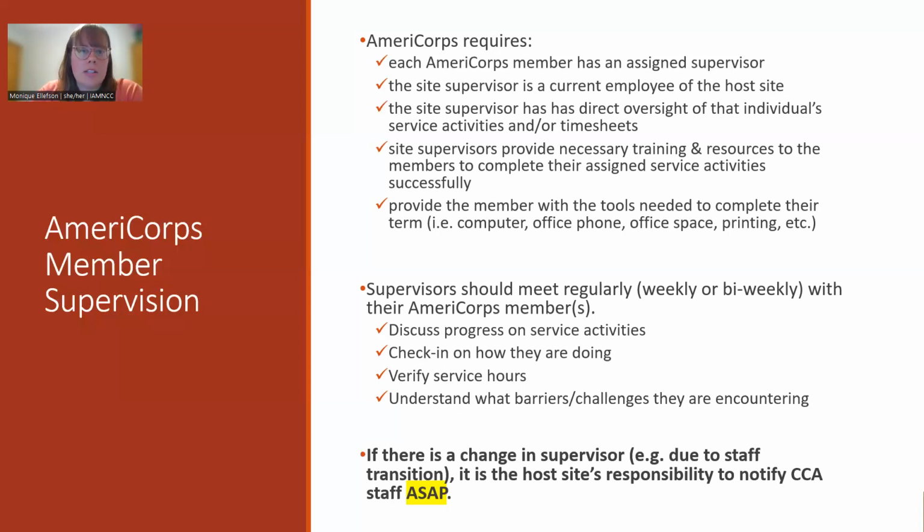And if you all have transitioned that, but we haven't made the change in Encore, if we haven't trained the new supervisor, then there's just a lot of things that we don't want to have to play catch up on if we don't have to. And we especially do not want to hear that there's a change in supervisor from the member. That just means that the communication between us as the program sponsor and you all as the host site isn't as up to par as it should be. So just always make sure that you're communicating with us as the program sponsor, okay?